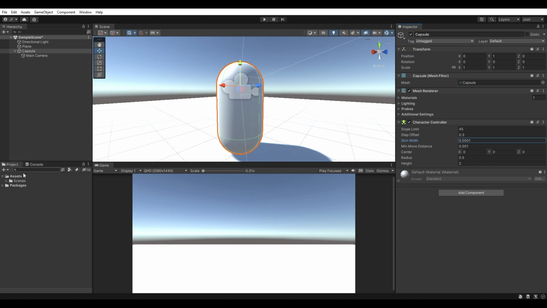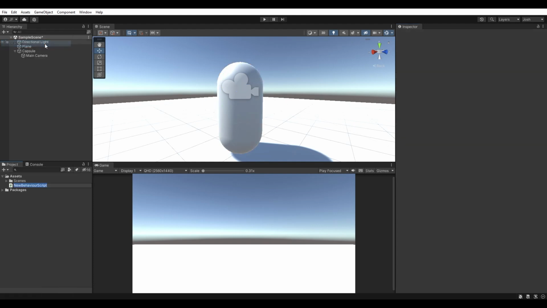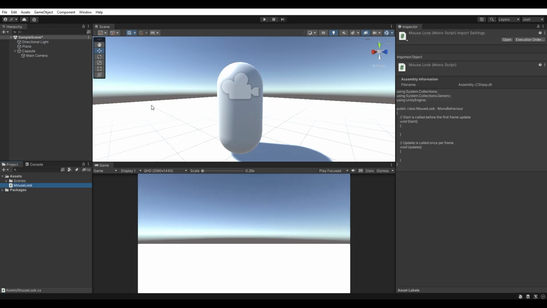So in the project window, I'm going to click on the plus. I'm going to go and create a new C# script, and we'll call this script MouseLook. And once the script has been created, double click on it to open it in Visual Studio.